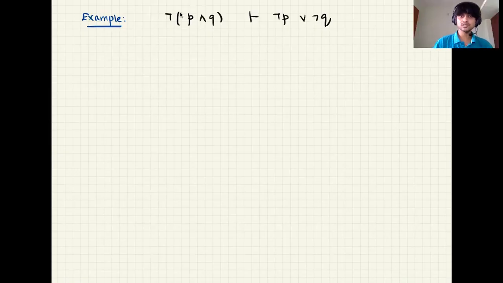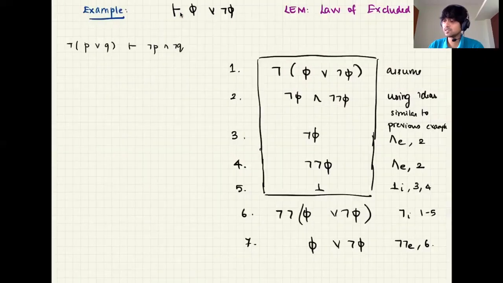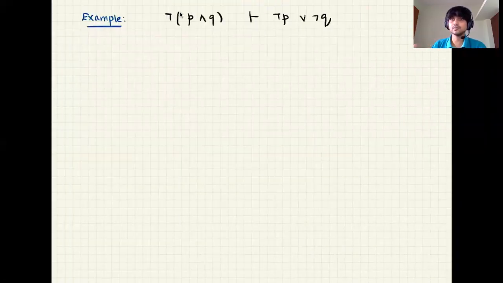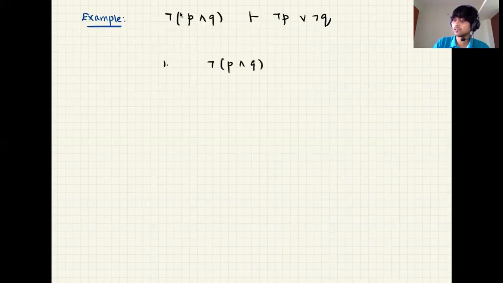So let me actually do this. There are several ways of doing this problem, but I'll be using this previous thing, this LEM, as a rule. I can always use LEM anytime. There are also ways to not use LEM and derive it internally. So first of all, I have not of P and Q as a premise.